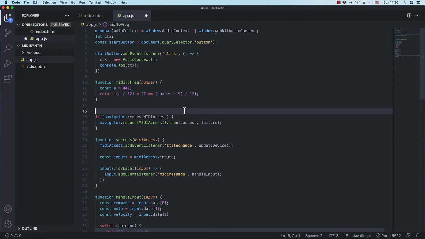Okay, and I'm not even going to try to explain what's going on here, because I haven't looked into it myself. I was in a hurry, and I just looked it up online, and it works. If you pass in your number here, it'll take 440 divided by 32, and then multiply it by 2 to the power of number minus 9 divided by 12. It works. If you have an explanation for why it works, then please add a comment in the comment section. I would love to know that.